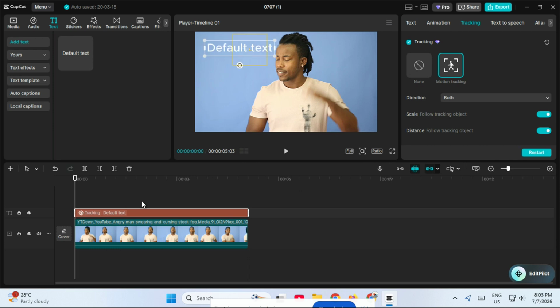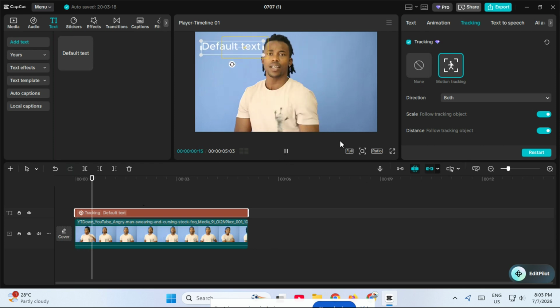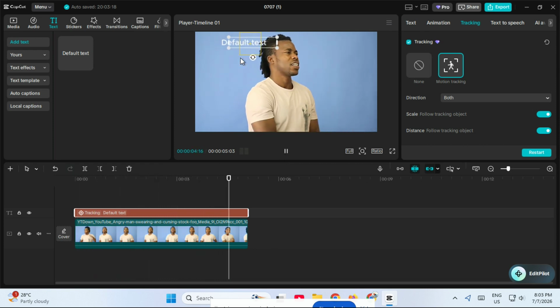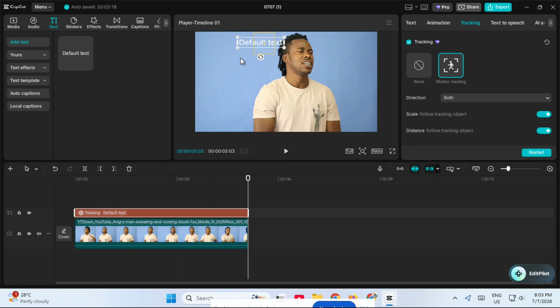When the tracking is finished, preview the result carefully. Play the video back and check whether the text, sticker, or image stays attached to the movement the way you want it to. If the overlay drifts off or doesn't follow correctly, you may need to adjust the tracking point and run it again. Sometimes just moving the box slightly can make a big difference in accuracy.